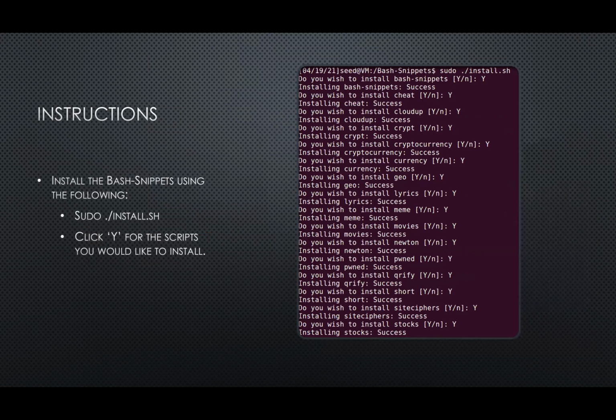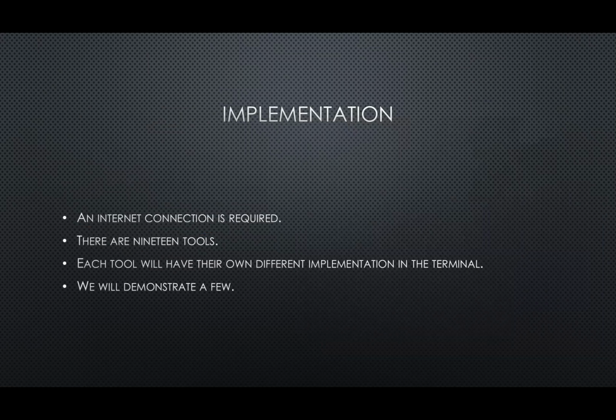And then you have to install all the bash snippets, and there's a ton of them. You don't have to install all of them, but you'll just type in Y for yes for the ones that you'd like to install. Obviously, to do this, we need to have an internet connection to install it from the clone. And there's 19 different tools to use. Like I said, the tools were like the weather, the stocks, or create shorter URLs, different stuff like that. And they've all got their own implementation into the terminal. And Vito's going to demonstrate it on the VM now.